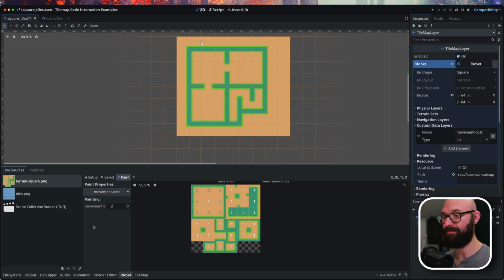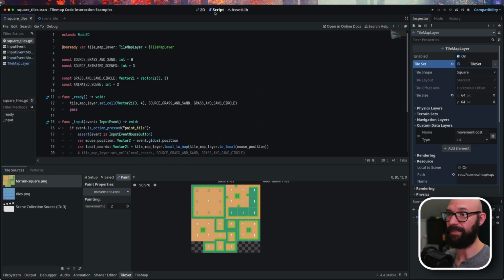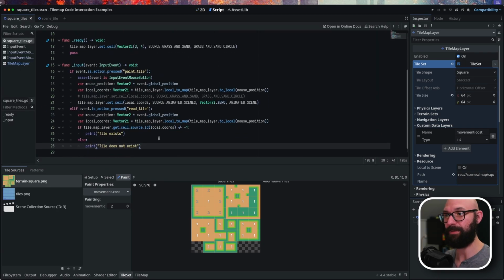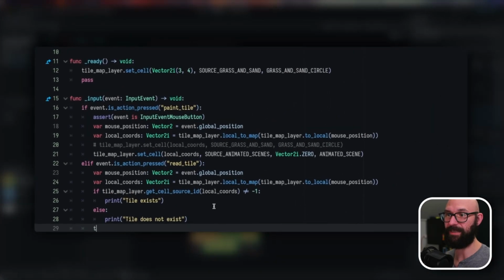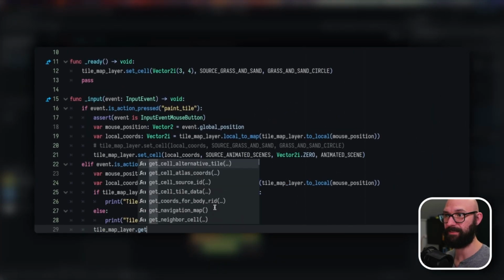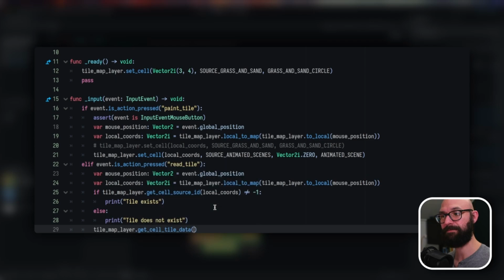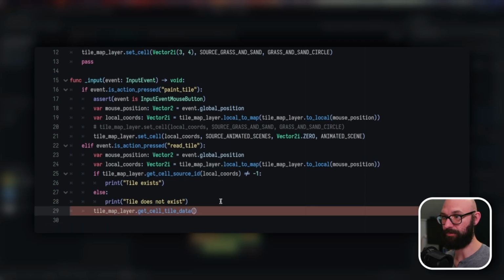So how do we read this information? Again, remember this only applies to atlases, but we have access to that via the TileMapLayer's get tile data. So we can say TileMapLayer.get_cell_tile_data. Again, this takes local coordinates and returns tile data. I'm just going to call it data here.